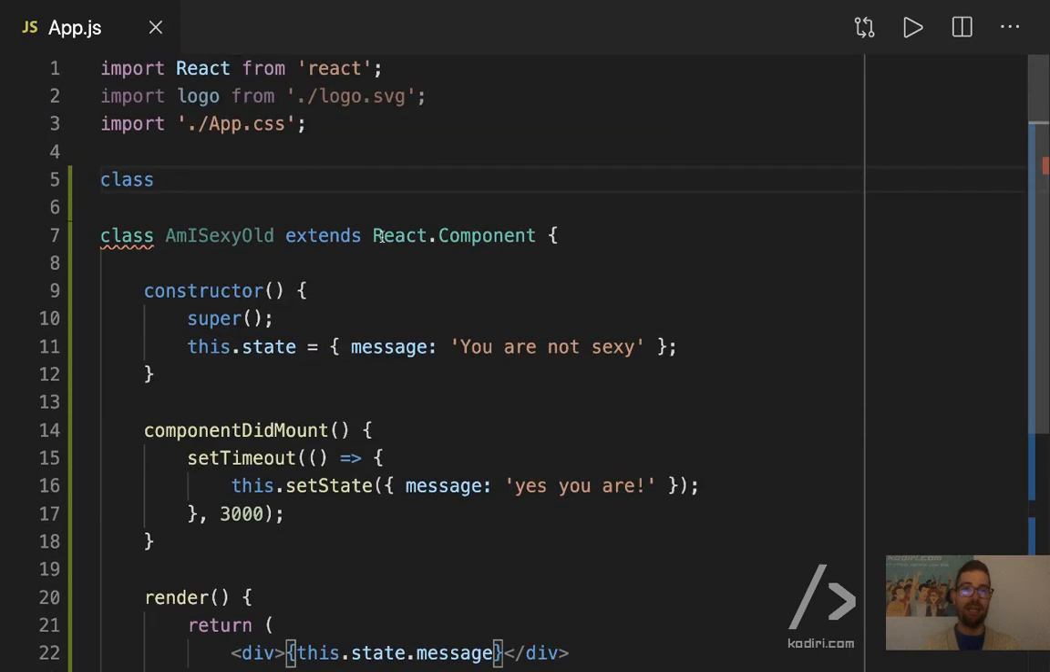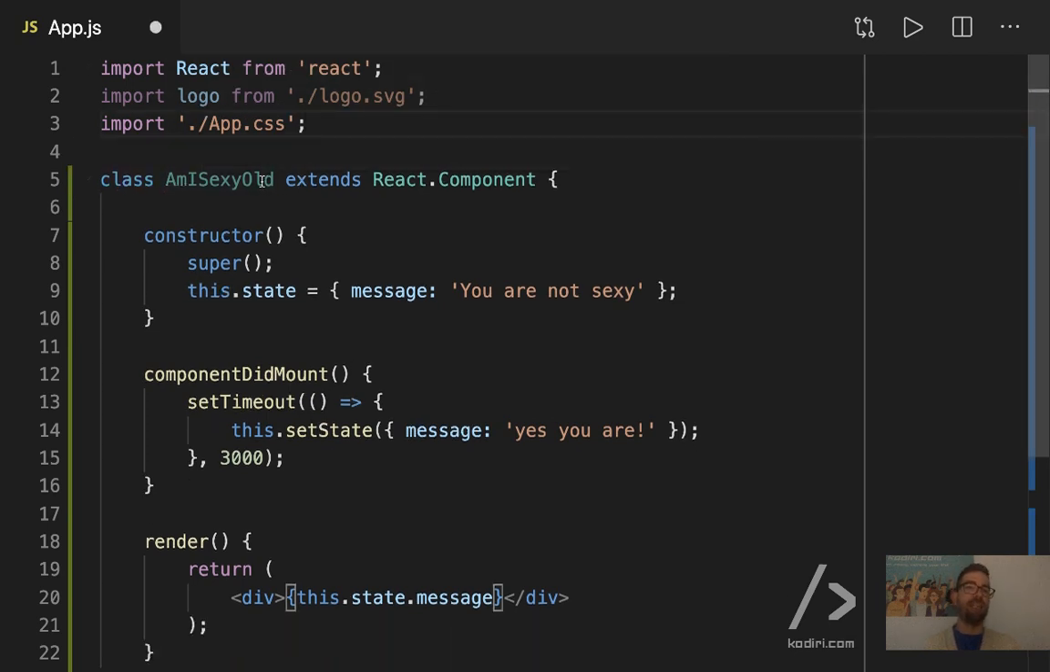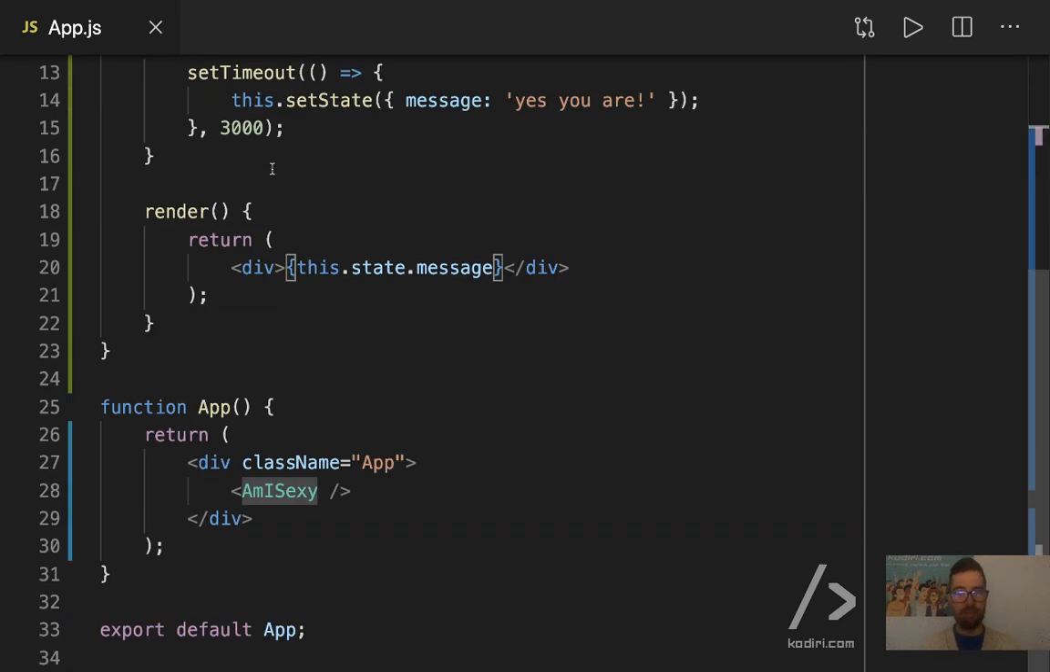By the way, I notice this is the way React works, and I don't really like that, guys. Look, I have a class called AmISexy, right? Is this class being exported? I don't know, I need to scroll down. Well, not this one, but I'm exporting the app, you see?